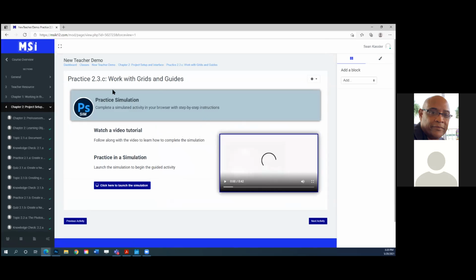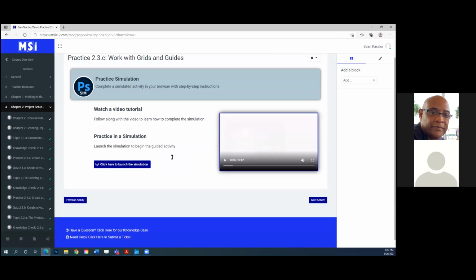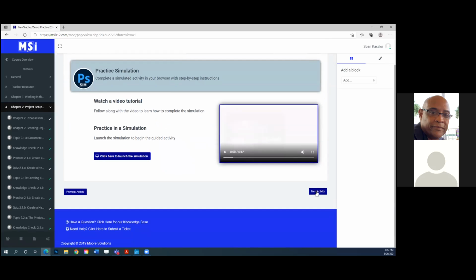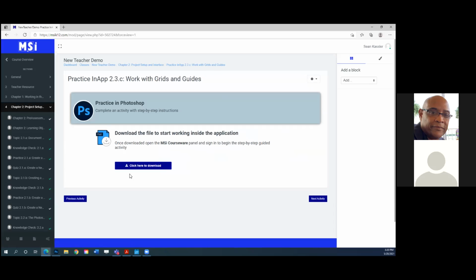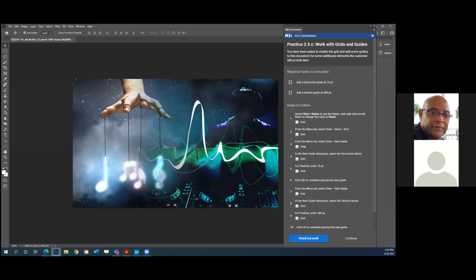And click next activity. Here is our practice for simulations. You've already seen some of those. And then here is our in-app page for our practices. Now all you have to do is click here to download. I've already gone ahead and opened this up so we can save you some time. And up here, we're just going to do the activity as a normal student would, or as a teacher.